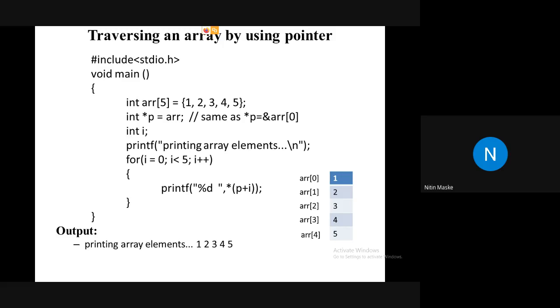One point which we have not taken in the last lecture is traversing an array by using a pointer. The reason was we had not yet started the array. That's why I did not take this point in the last lecture. But you can understand, because you know the definition of an array and how to declare an array. If you know this, then you will understand this program. So you can see the program.